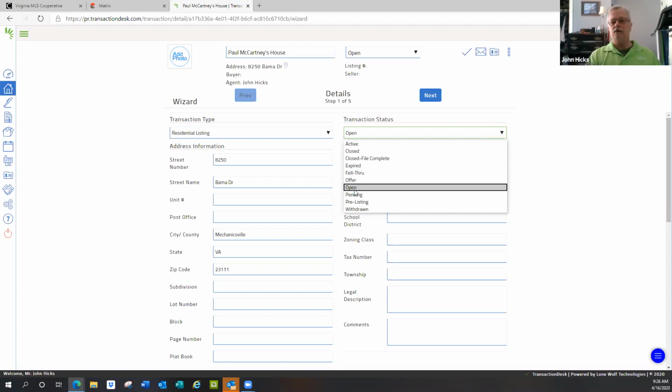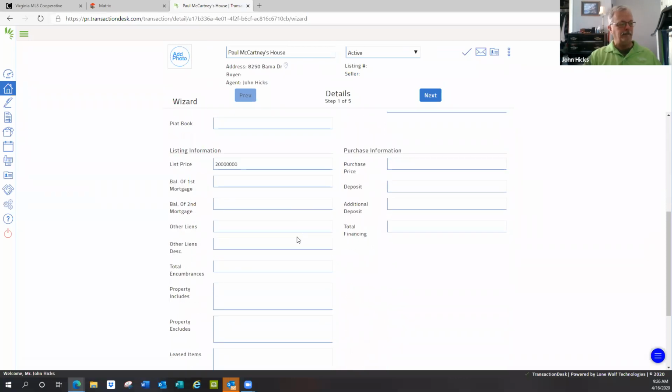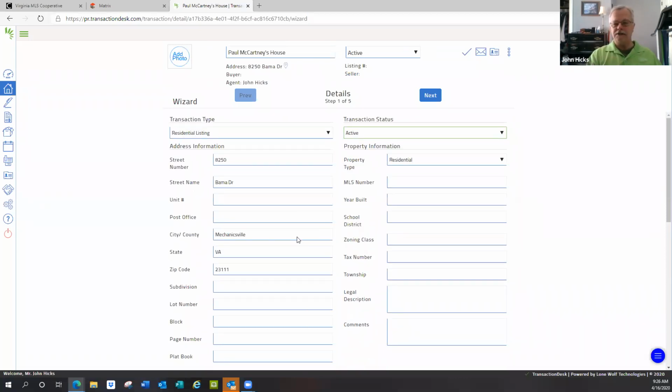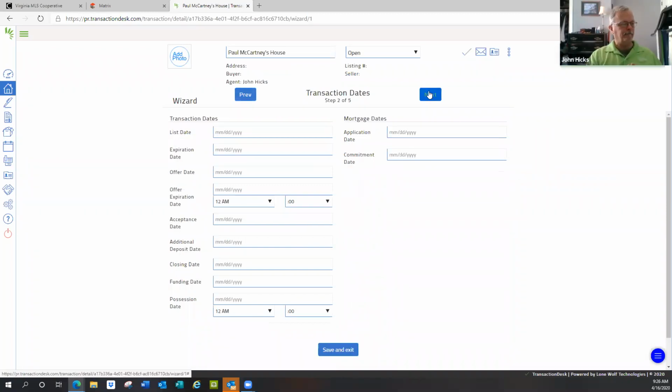You can use any ones that you want, but you will find a year or two from now, if you have been faithful in using this, then organizing your files and finding them is a lot easier to do. So does that make sense? So I'm going to make this active because it's a listing. I've filled out everything I'm going to fill out for now. Any questions on this screen? Yeah. All right, then we'll click on the next button.